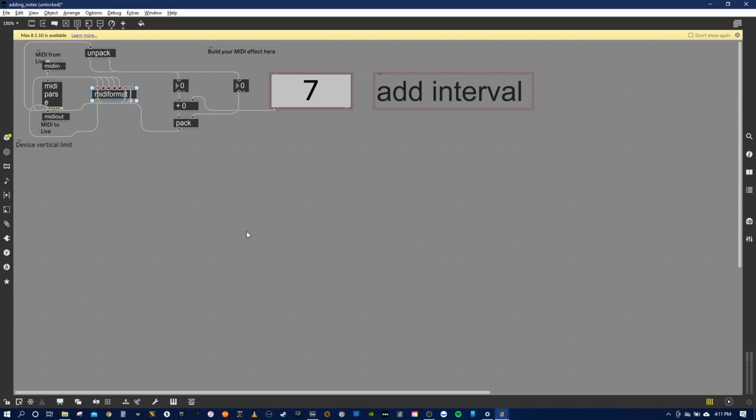So here is the patch. Basically, you've got MIDI in from Ableton into MIDI parse. MIDI parse basically breaks up all the different signals or different MIDI information that comes in, the raw MIDI data. So the raw MIDI data is broken out to note on, note off. All these things control something else.